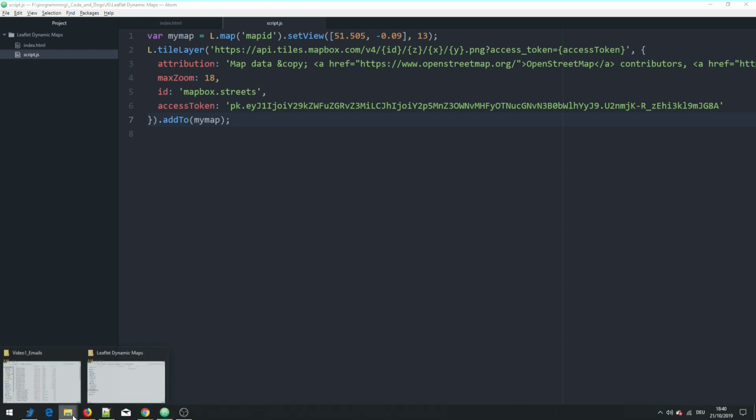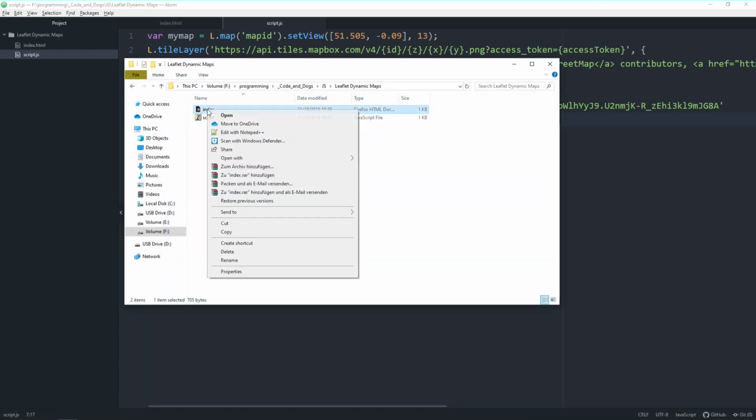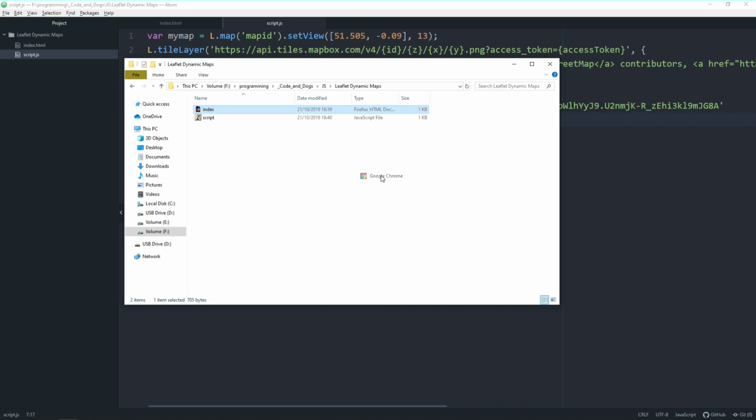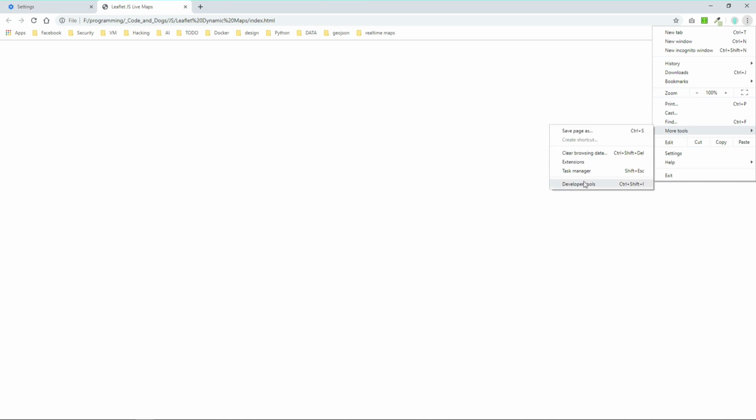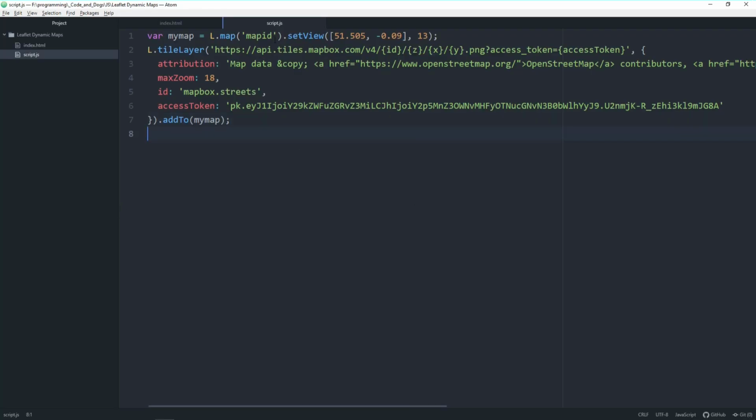Let's have a closer look at how it looks in the browser. So let's open it with Chrome. And you can see nothing. Why? Let's move to our DevTools. Nothing. Okay, back to our editor. We have our map ID here.